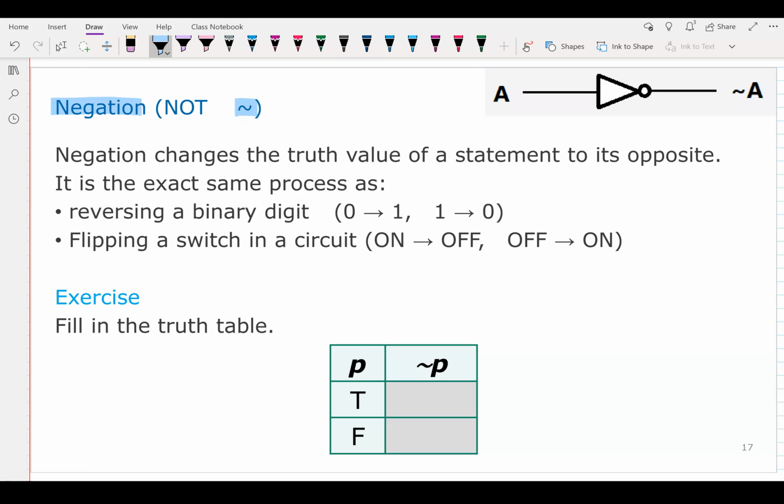Also has the symbol of tilde, which is like a shift. It's in the top left of your keyboard if you have a standard keyboard. So negation changes the truth value of a statement to its opposite. So it's the exact same process as if we change a 0 to a 1 or a 1 to a 0. We're flipping it. It's the not. Or we flip a switch in a circuit. So you have a switch that's either on or off. Well, the opposite of on is off, and the opposite of off is on.